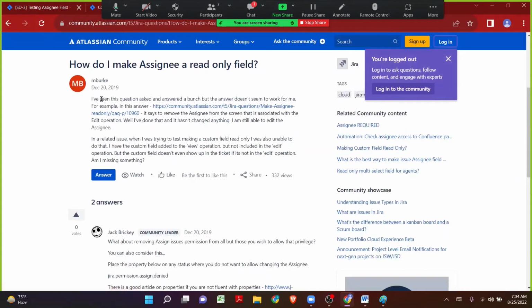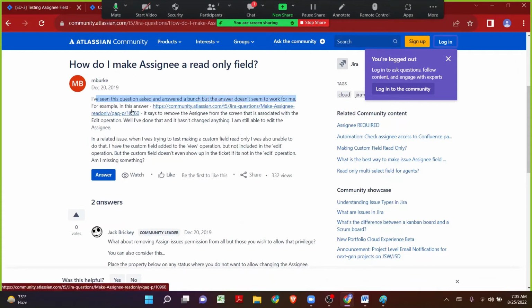I've seen this question asked and answered a bunch, but the answer doesn't seem to work for me. For example, in this answer, it says to remove the assignee field from the screen that is associated with the edit issue operation, and we have done the same. Well, I have done, and it hasn't changed anything. I'm still able to edit the assignee, and exactly, even we are facing the same issue.